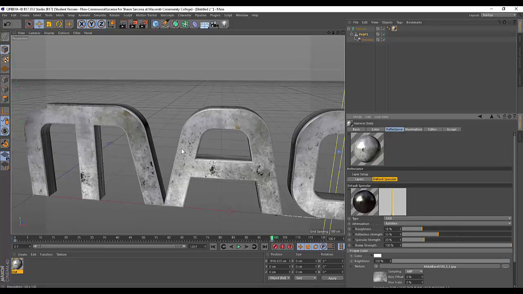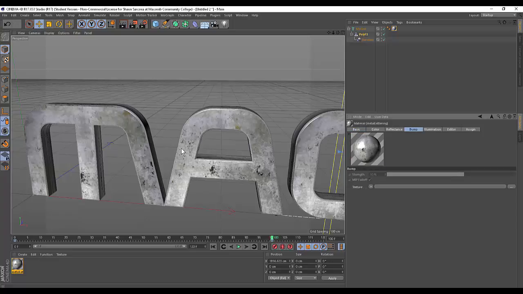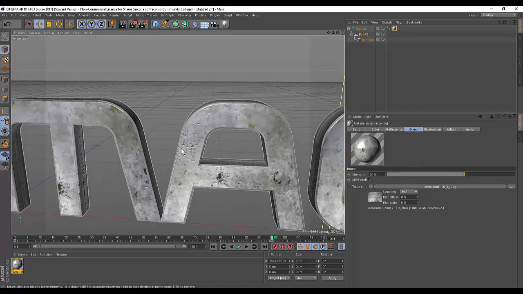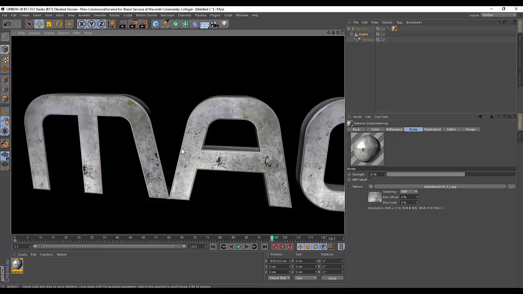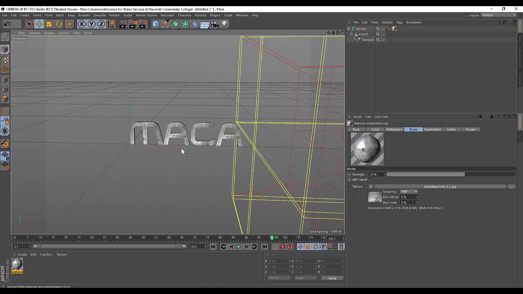Okay, I'm also going to go back to my basic. Let's call this metal lettering. We'll add a bump to this. Go to the bump, go to the texture, and paste that channel. Alright, so that looks pretty good. Looks metallic-y.